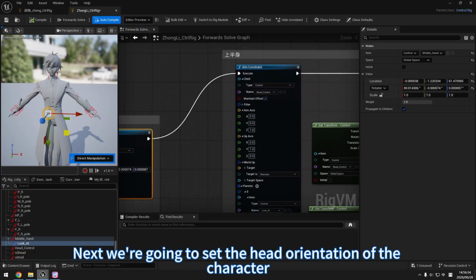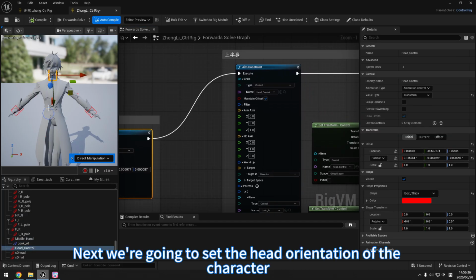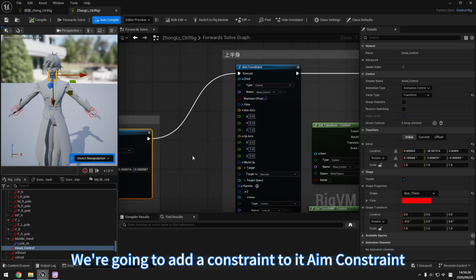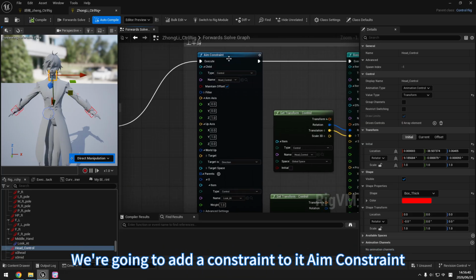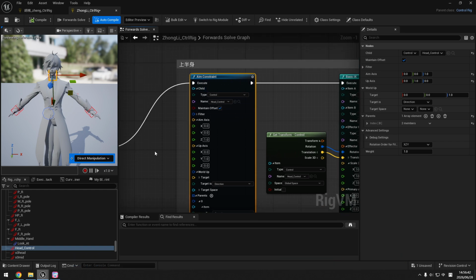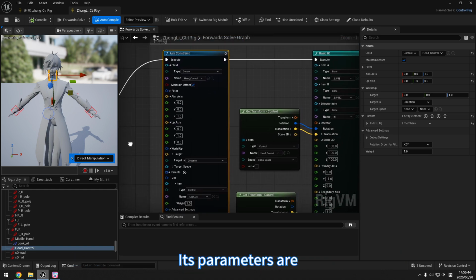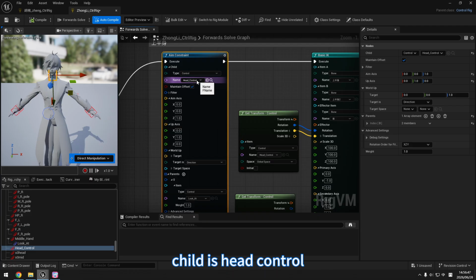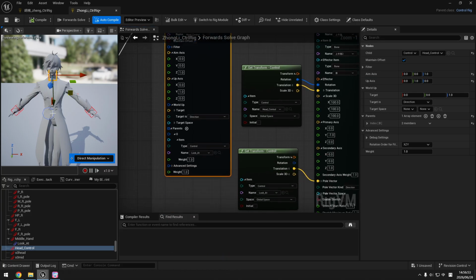Next, we're going to set the head orientation of the character. We're going to add a constraint to it, an aim constraint. Its parameters are: the child is the head control. It looks at its parent. Just look at.